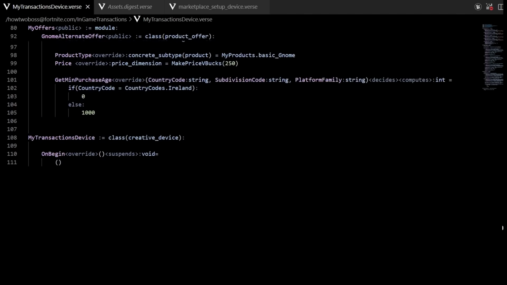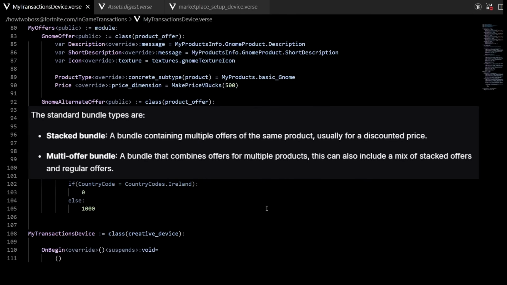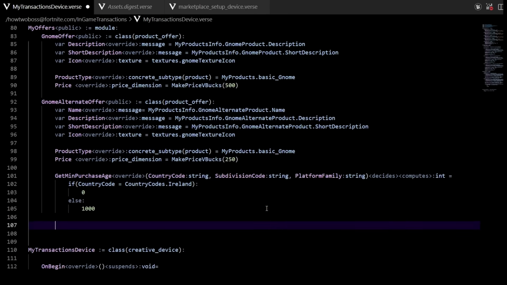Okay, so now the next thing I'm going to cover is bundles. Basically, bundles are offers that you can combine together and make your own stuff. Now there's two kinds of bundles: stacked bundles and multi-offer bundles. The difference between them is that a stacked bundle is just one item or one-off product, and a multi-offer is multiple products.